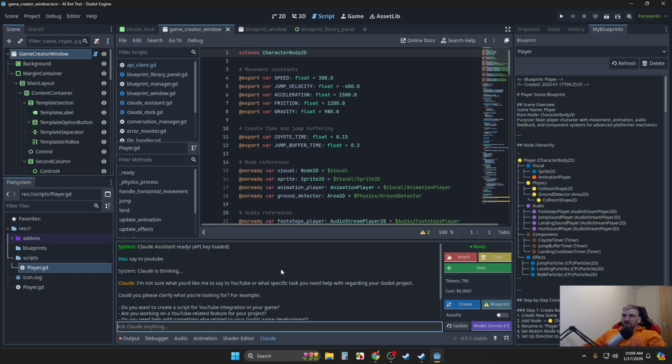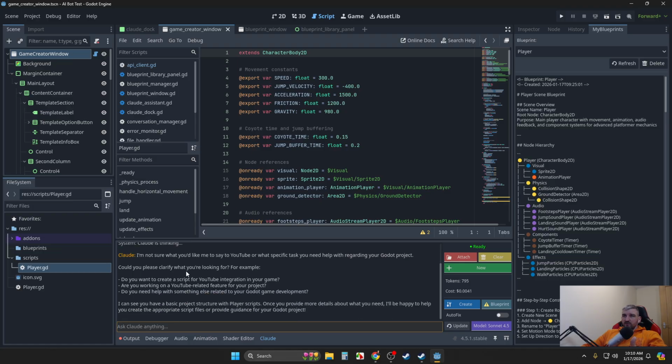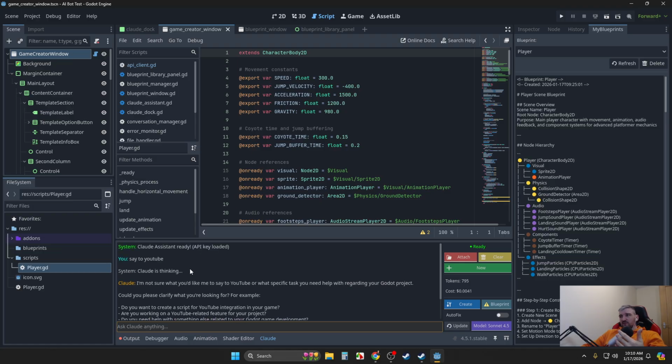Now another thing is that this chat history stays here until you clear it or start a new one. If I close Godot and reopen the project, this chat history stays here, which is a good thing, because maybe the engine crashed or something, and you don't lose anything. It's still here.